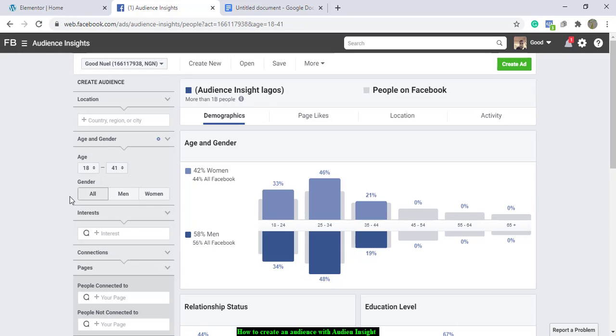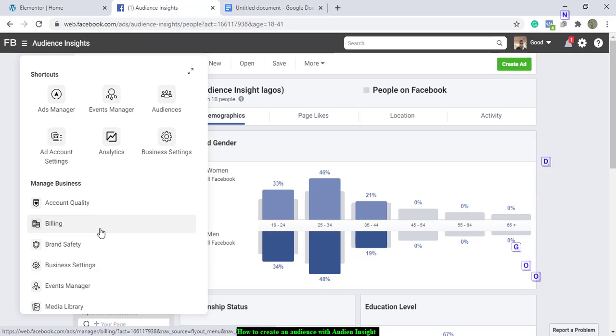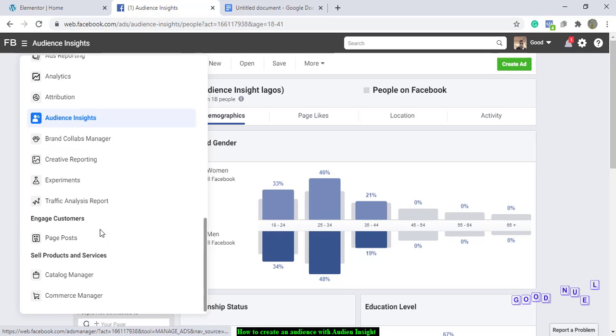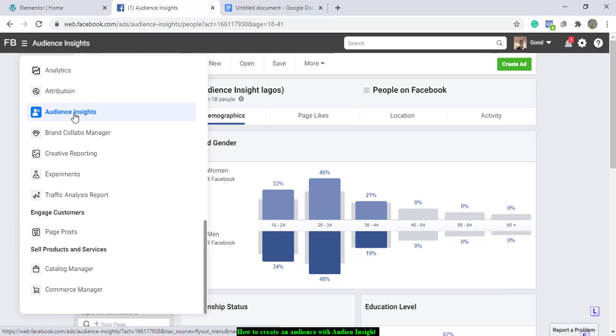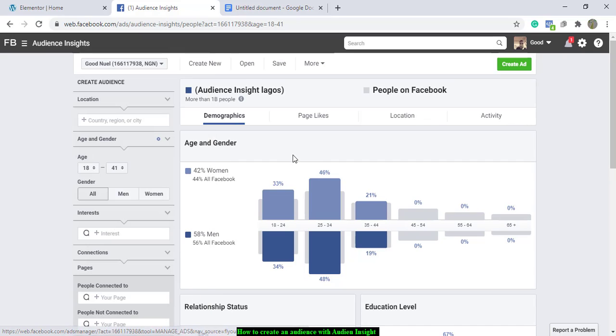First, this is the Audience Insights dashboard. This is how it appears. And if you don't know how to get here, all you have to do is go to your Facebook Business Manager. This is the Facebook Business Manager. You scroll down here, and there you have it, the Audience Insight. When you click on it, you're going to come to this very dashboard. So let's get practical here.